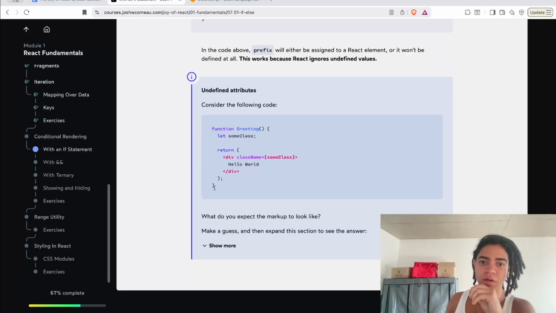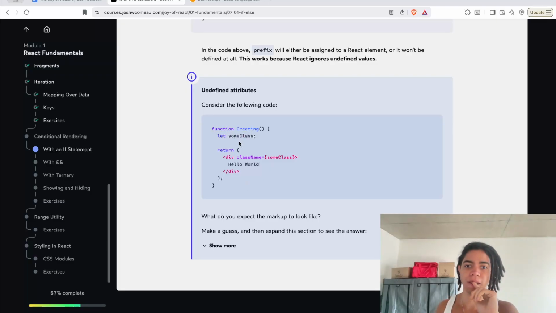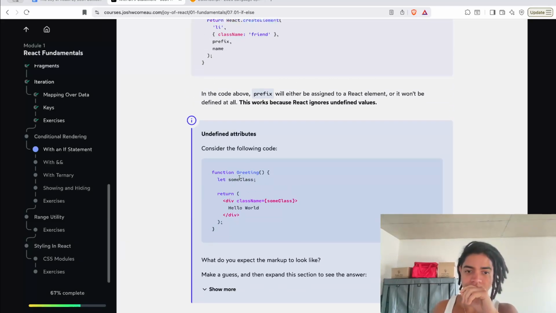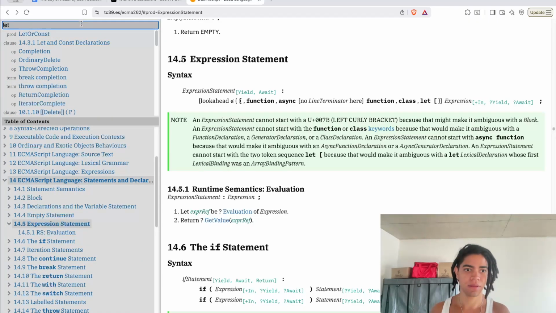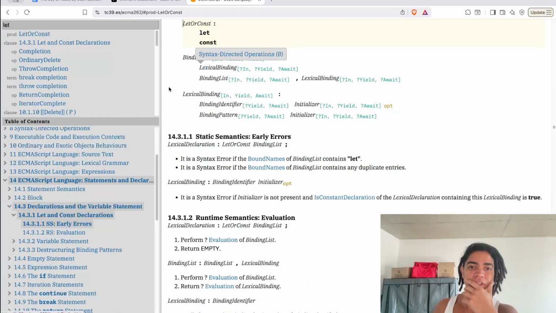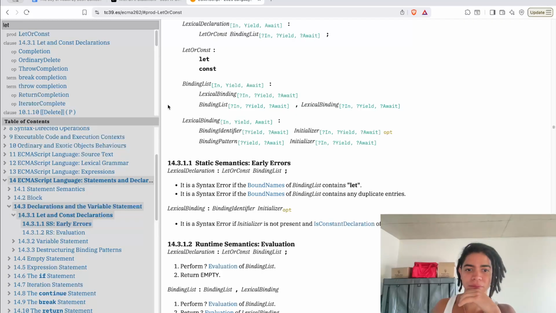What do you expect the markup to look like? Because let is now undefined, because let has not been assigned any value, okay? Because if we use var, it will be assigned undefined, but with let, I am not sure what is going to happen.